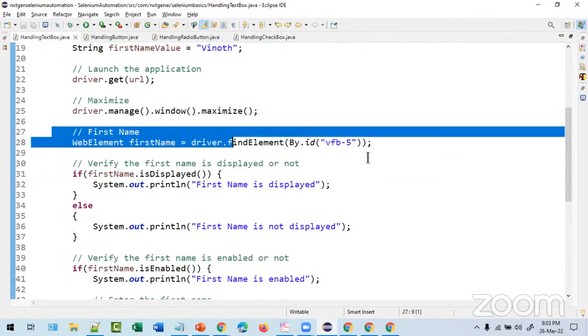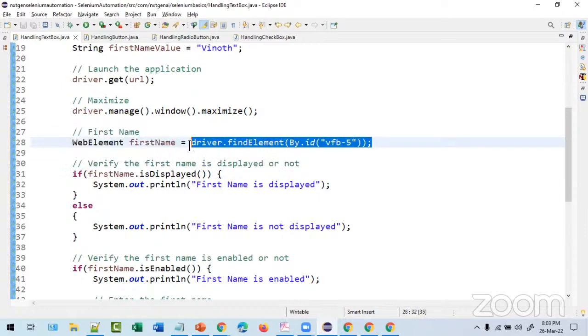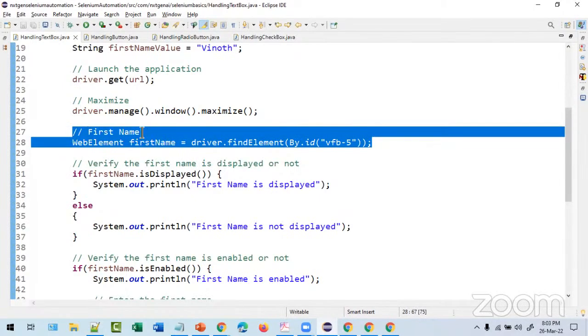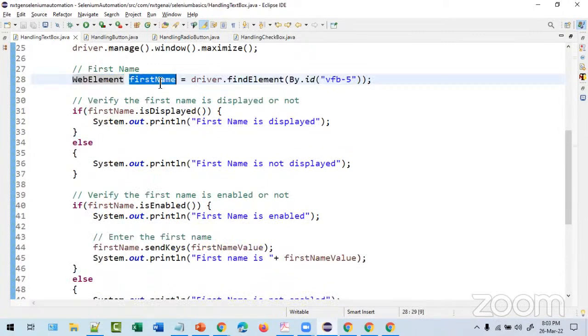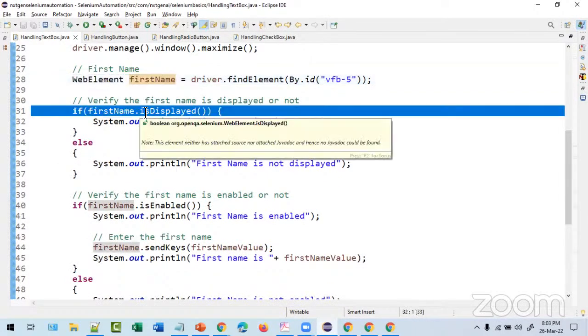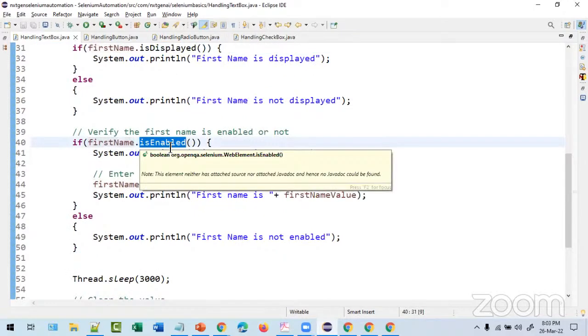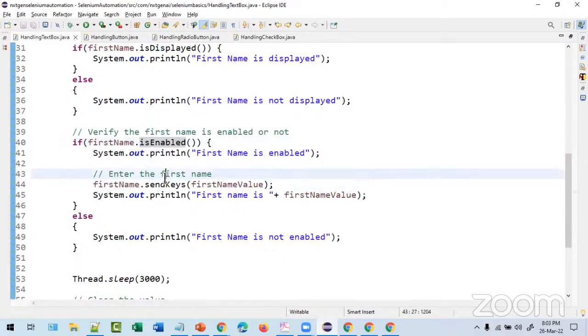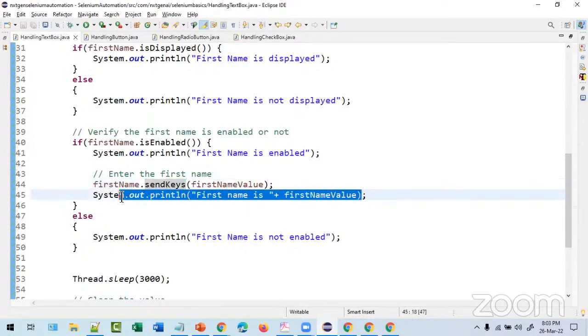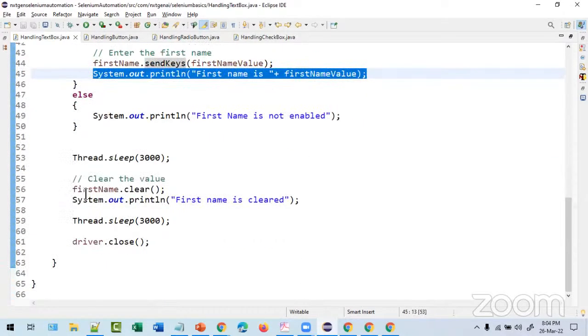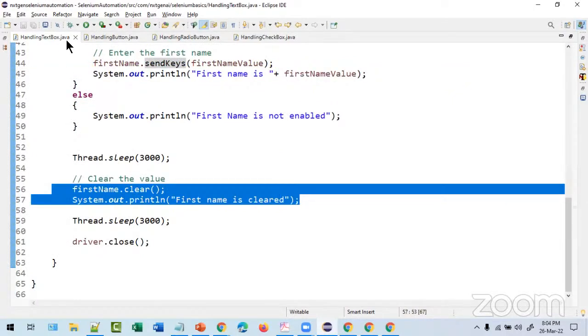And then handling the text box. The first concept, everywhere whenever you code it, don't mention this alone, always declare with the WebElement class. So you're declaring the first name, checking whether it is displayed or not, whether it is enabled or not. If it is enabled, you enter the value with the help of the sendKeys method. Whenever you use any value to select or check, especially when entering a value, you have to display that in the output. Very important point. And then you can also clear it.